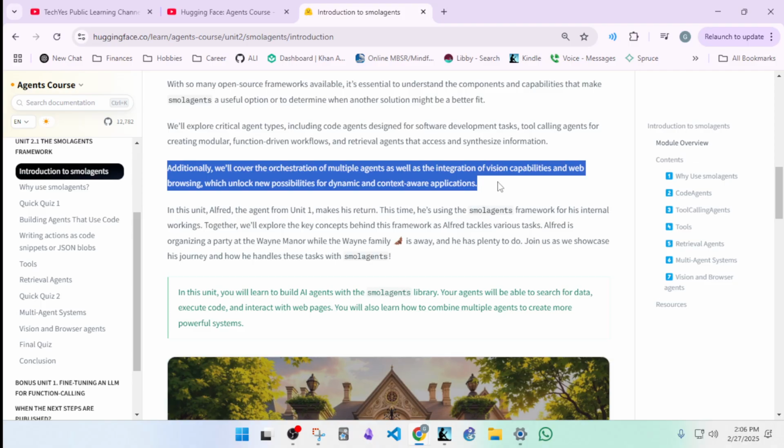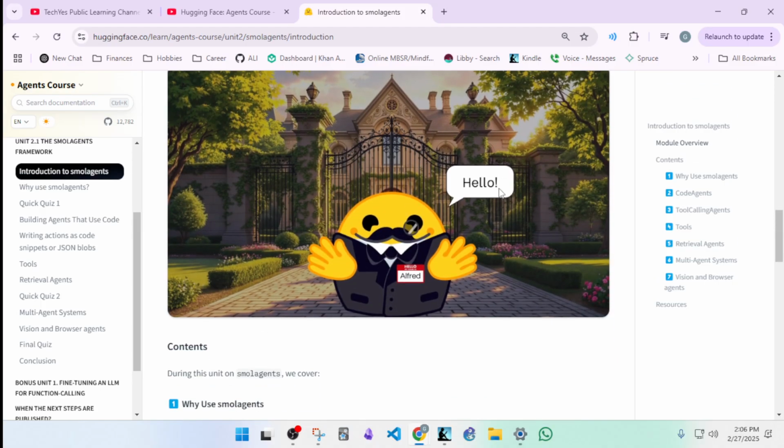In this unit, you will learn to build AI agents with the small agents library. Your agents will be able to search for data, execute code, and interact with web pages. You will also learn how to combine multiple agents to create more powerful systems. All right, so here's our agent, Alfred.